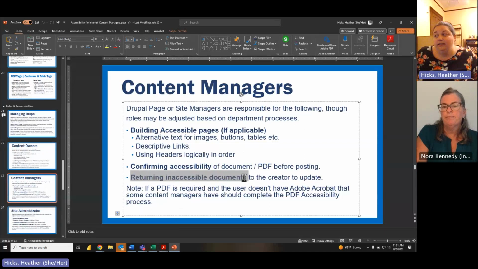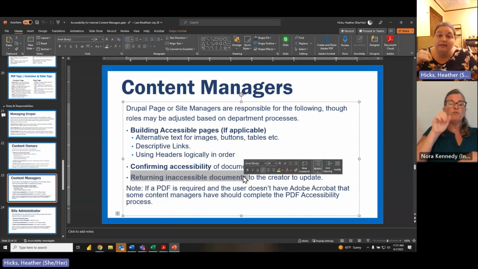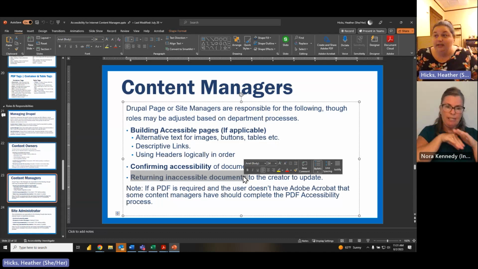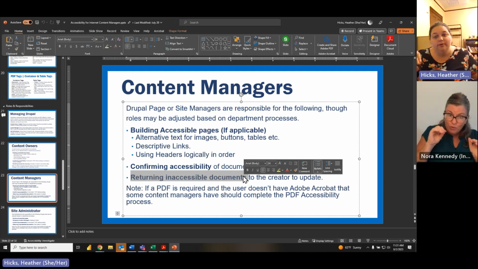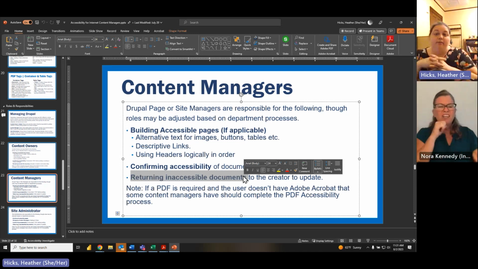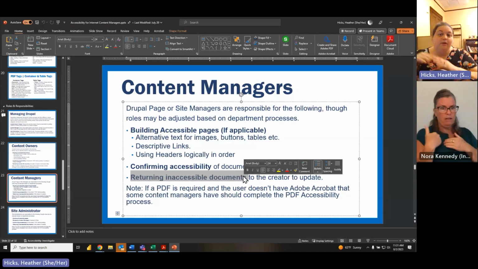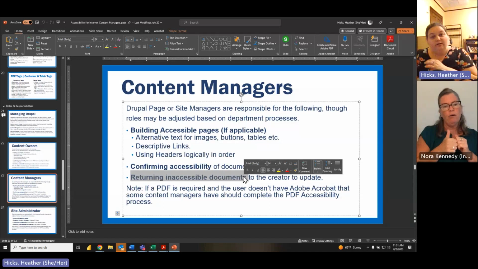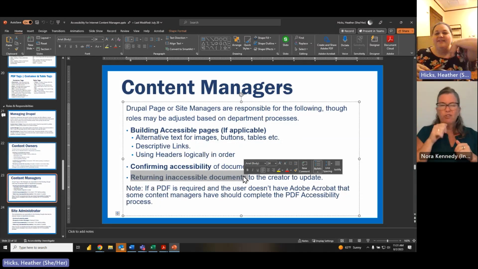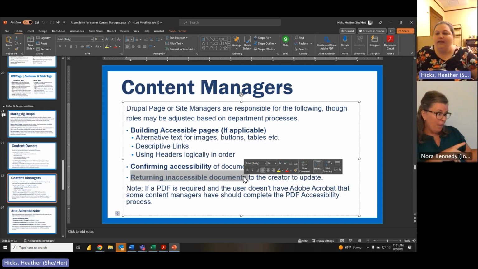And then returning inaccessible documents. We want to point this out because it is absolutely an expectation that the content owner who handed someone the document should have or should be making it accessible. Hopefully you do return it to the person rather than just doing all the work yourself, because we want to really build capacity. So the content owner needs to know how to make it accessible. You need to know how to check it. We all need to make sure it's posted and listed as accessible. So hopefully working together, we can really make it accessible.